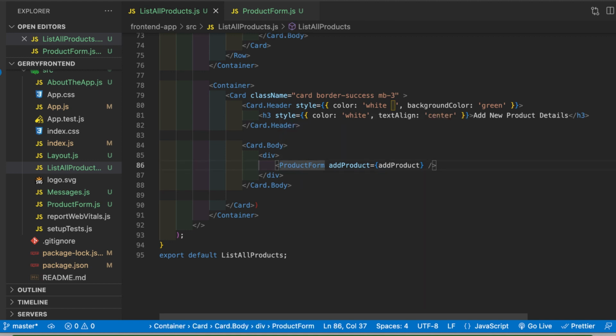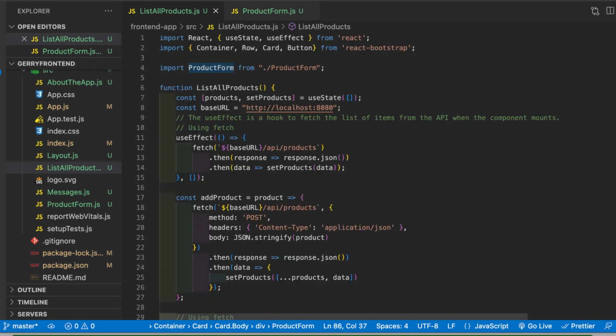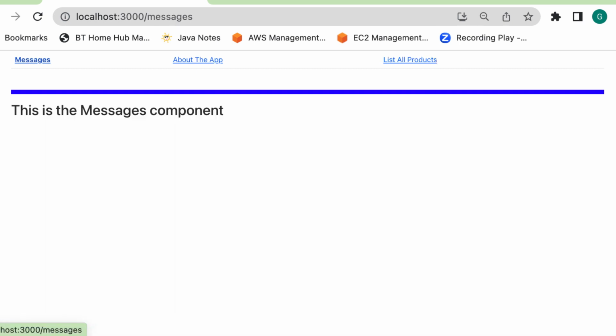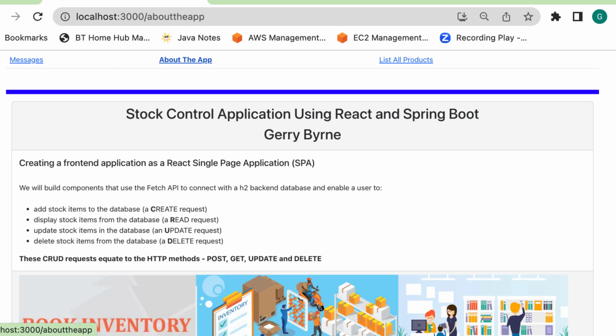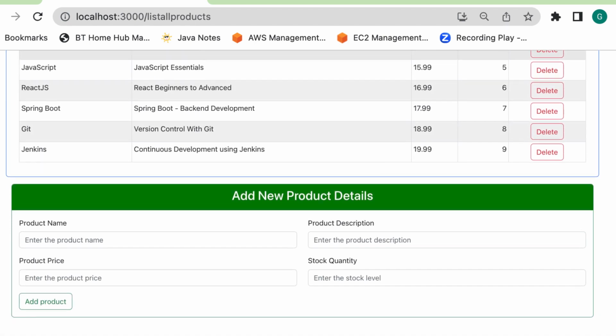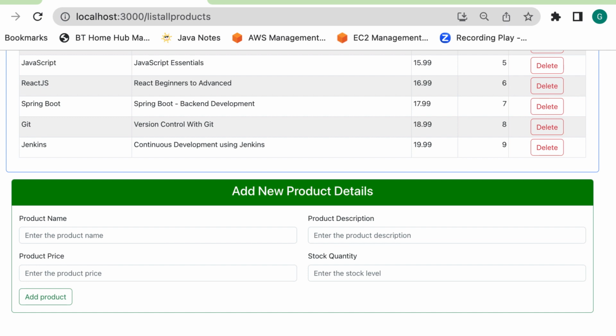So we have to be very, very careful when we do these things, that we always import what we need. The point we're trying to make here is, if you don't, you will get an error, and the error will be in your browser, and the browser generally tries to tell you what is wrong. So we can see again the messages, the app, list all products, but now we have a form at the bottom, and we can see we have an add product.